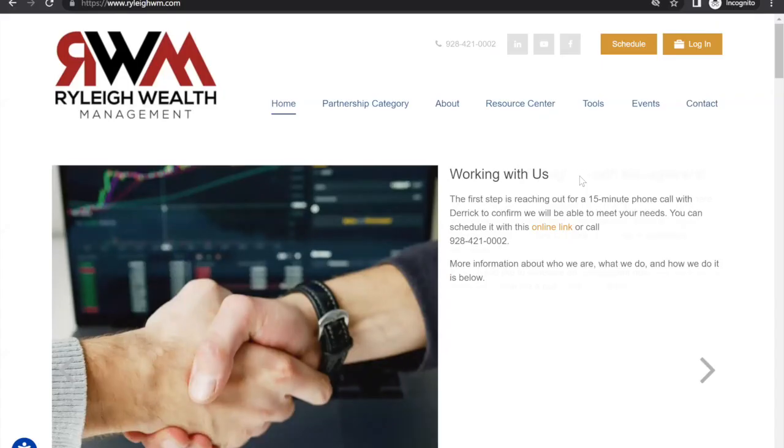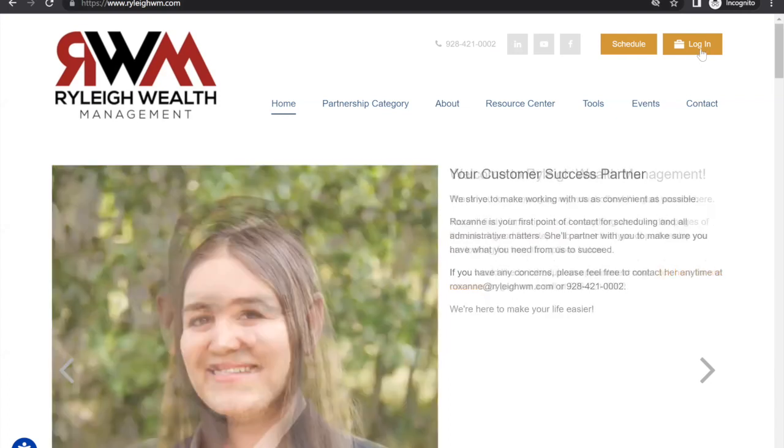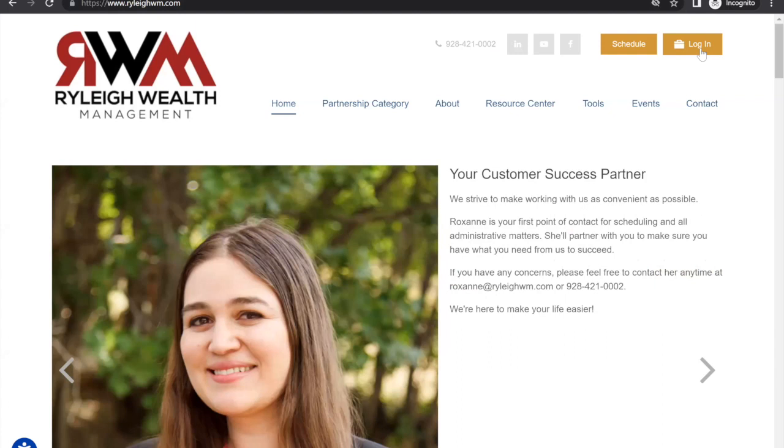The first thing you'll need to do to access the website is log in. When you go to rileywm.com, you should see this homepage. You'll simply click on the orange login button. If you're on an iPad or a mobile device, you may need to click the three bars that will appear on the left-hand side here and scroll all the way down to see the option to log in.